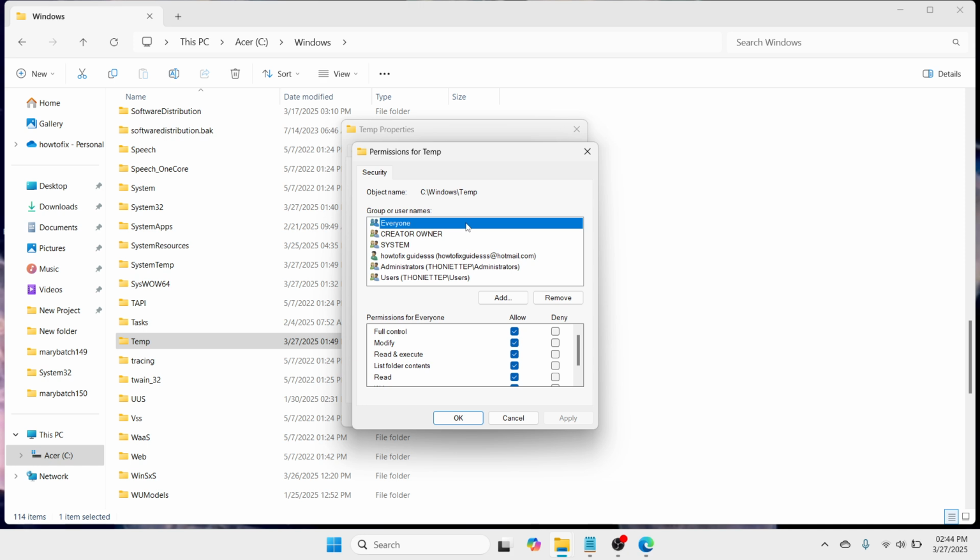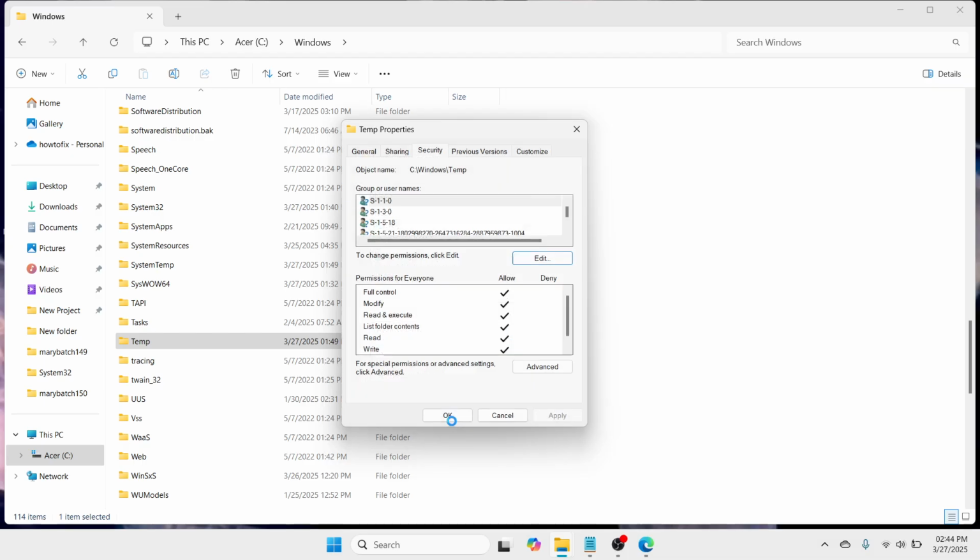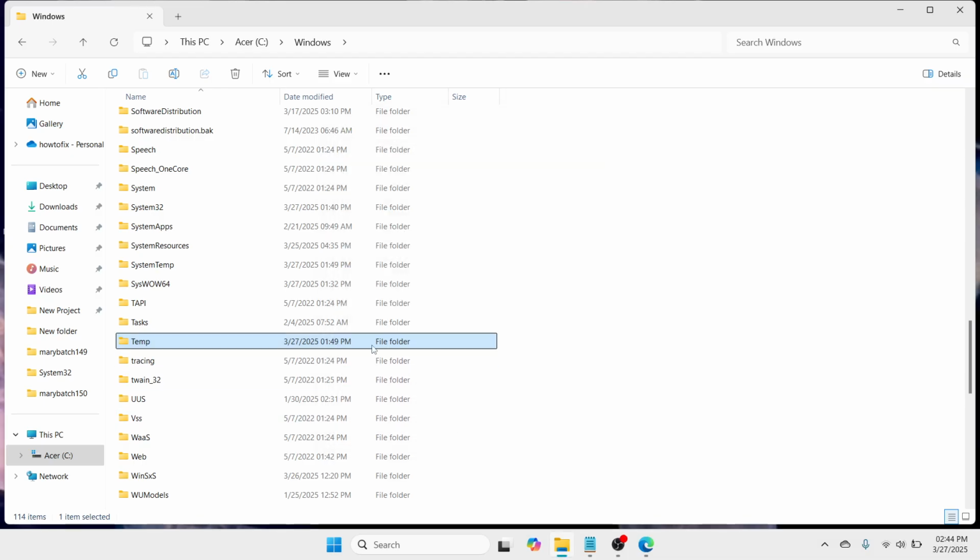Once done, you need to select everyone and make sure that the permissions for everyone are set to full so that you will have full control. You can modify, you can read and execute, you can list folder contents, read and write and all. Click on OK to proceed and click on OK once again.